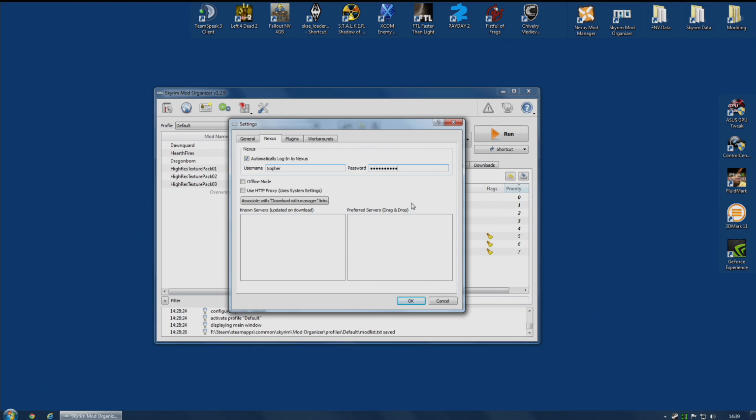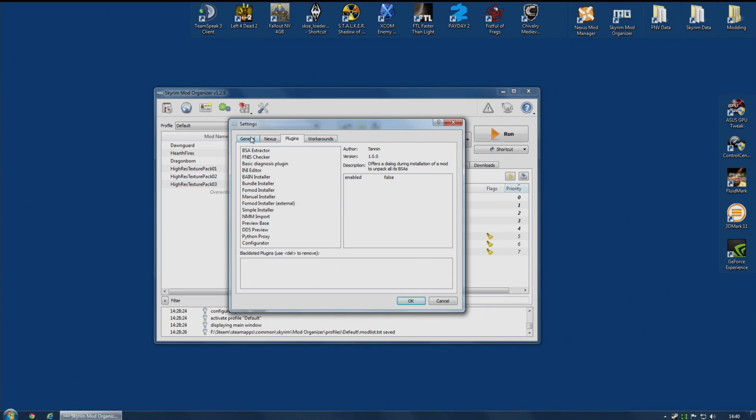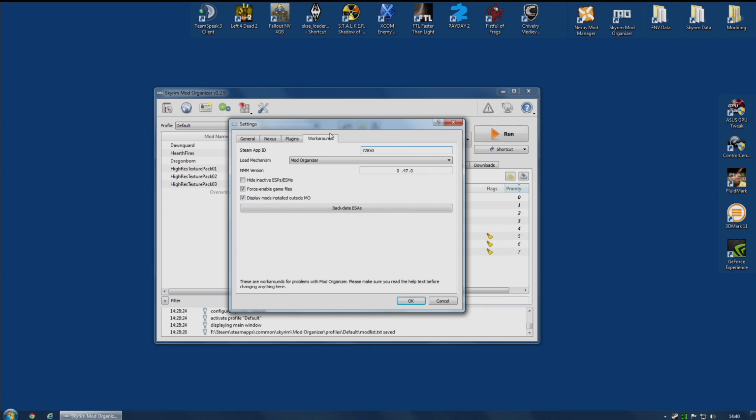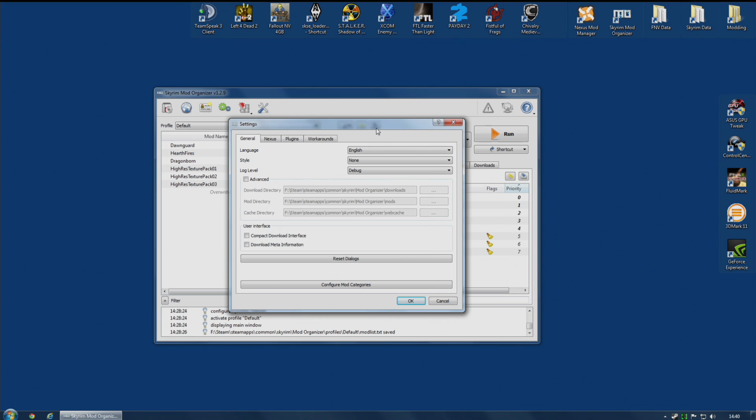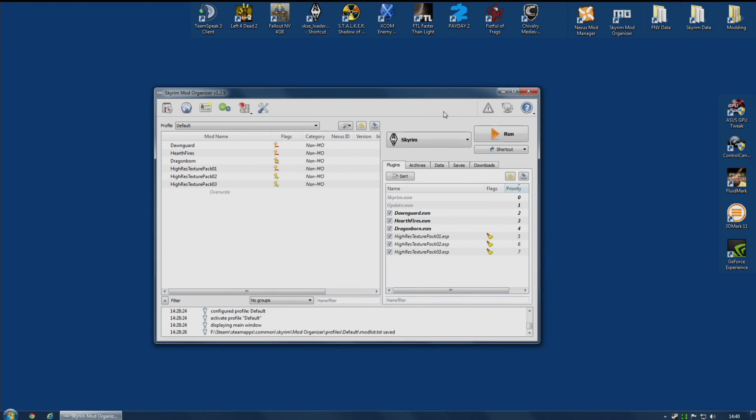And if you remember during the installation process, I did mention that you could associate the Download with Manager links with Mod Organizer after you've installed, and this is where you do it. You simply click this button and it will associate all the Download with Manager buttons with Mod Organizer. And for now, that is all I would suggest changing. There is a plugin section, but that you can leave exactly as it is. The same is true with the workaround section. I would ignore those for now, and then click OK, and it will save that information.